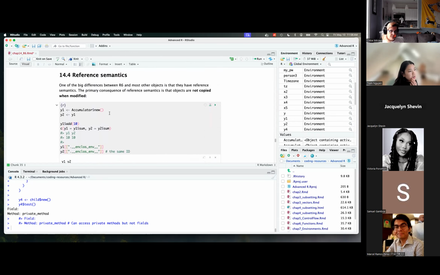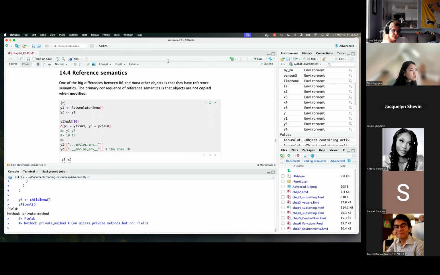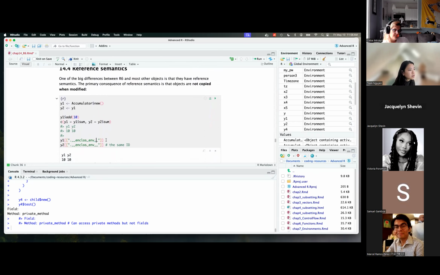Here's just another way to be really sure. I think we went through this already, but just to be really sure of what your R6 classes do: because they're not copied, they're using the same environment here. So for example, you can't simply make an accumulator Y1 object and then try to make a clone of it with Y2. In other R objects, you could just do this and it'll create two different bindings for you.